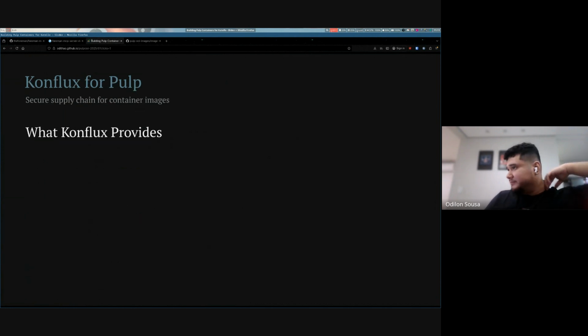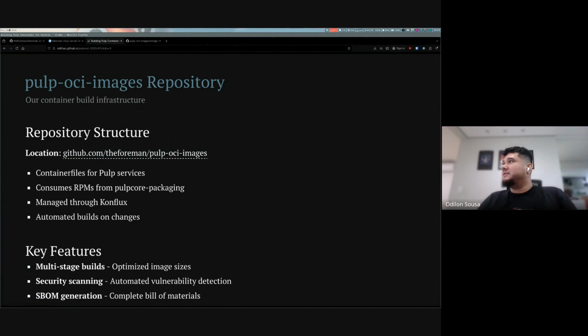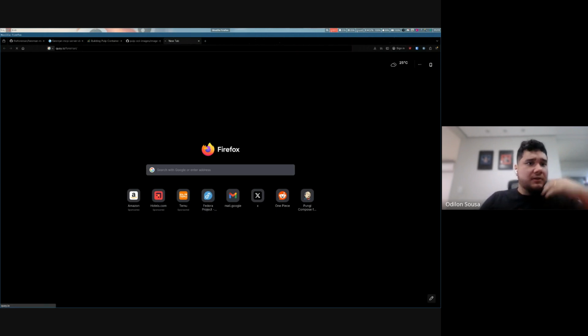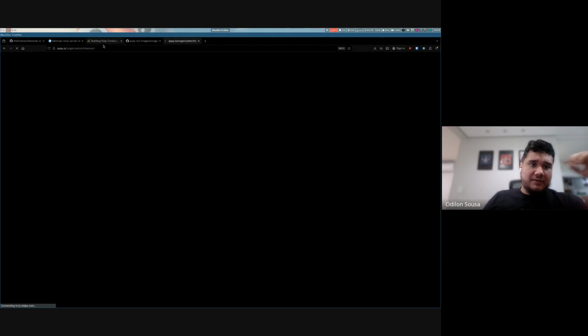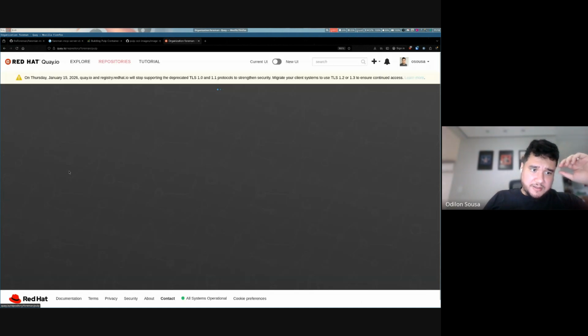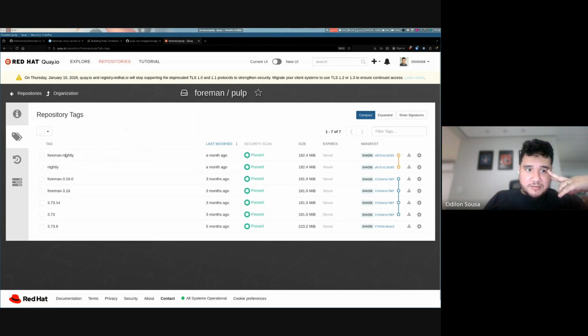Go ahead. Do you know how big your image sizes are? One second. We can take a look on Quay. Right now, this one is not being built by Konflux. It's being built by the Red Hat action to build with Buildah. So it's 181 meg.